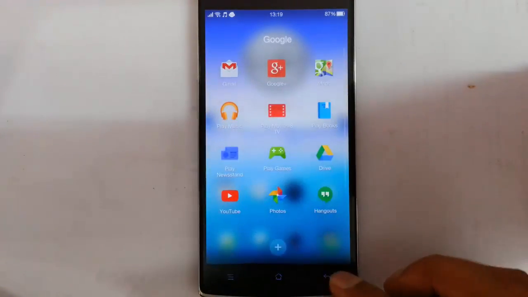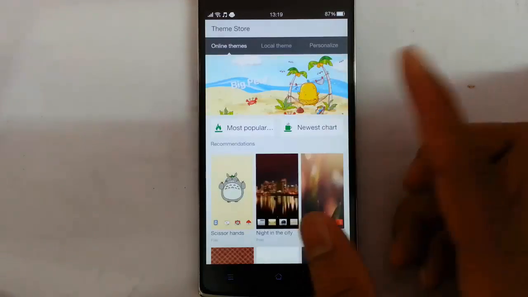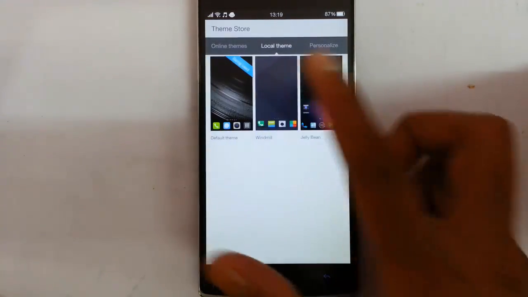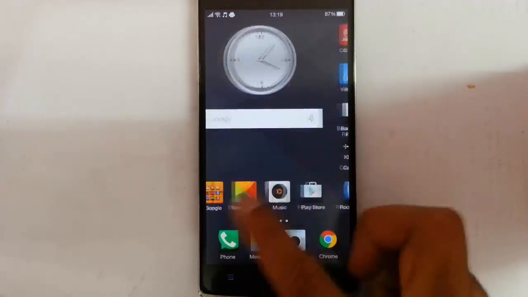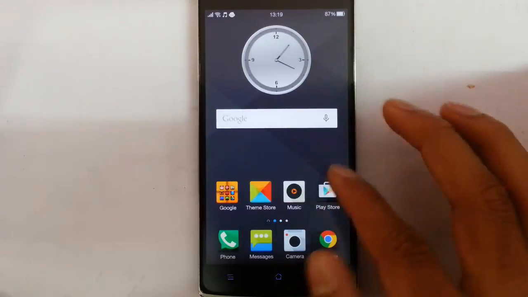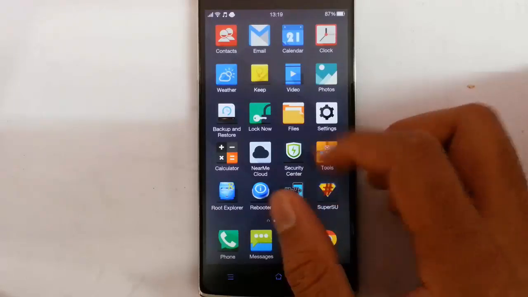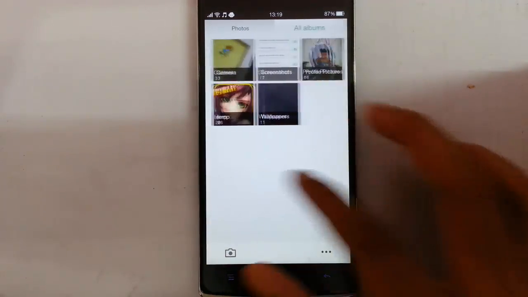And these are the Google applications coming with this ROM, and theme store. From here you can download themes, and you can set other themes. Here is windmill theme. So you can see it's changed, theme is changed. And then contacts application, calendar, clock, weather, keep, video, photos. This is the photo.